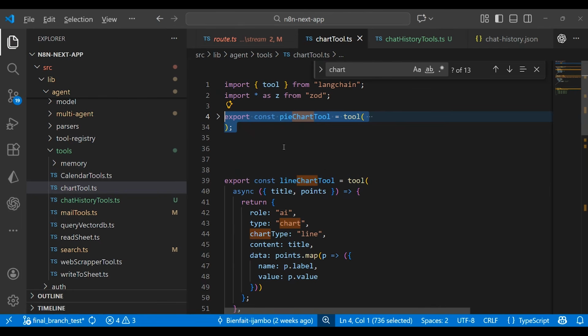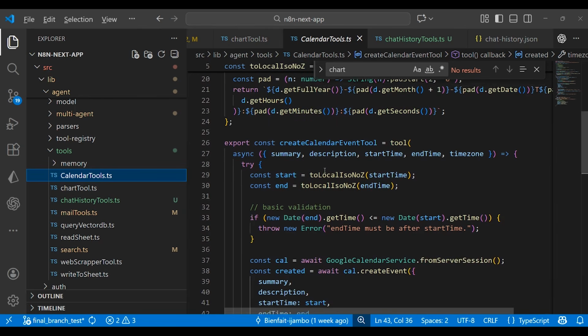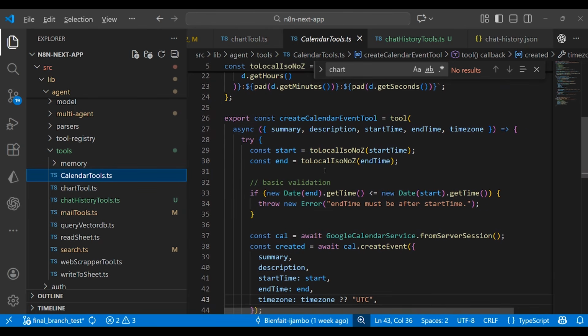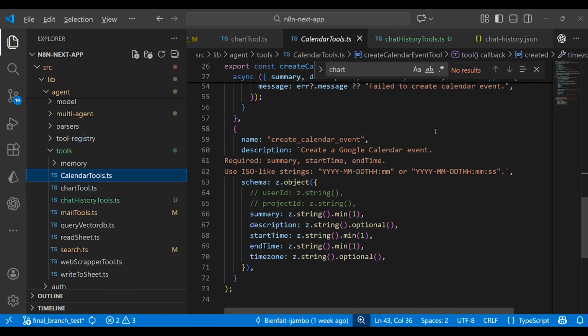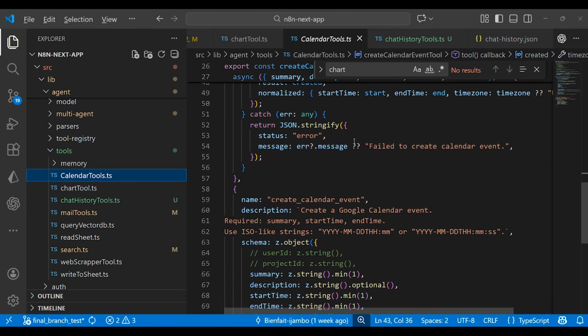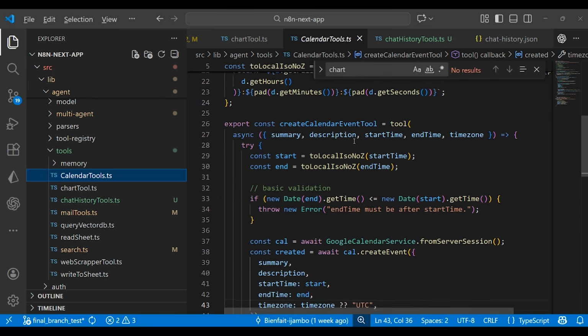We have two tools, one to generate data for the pie charts and one to generate data for the line charts. We have here another tool, the calendar tool. This one allows to create calendar events. Okay, we pass it to the AI. The AI can provide the summary, description of the event, start time, end time, and time zone. You know, the AI is pretty intelligent, okay? It's pretty smart. It's gonna ask you the summary of the event, the description, start time, end time, time zone, okay? And you can see we pass here some input, okay?